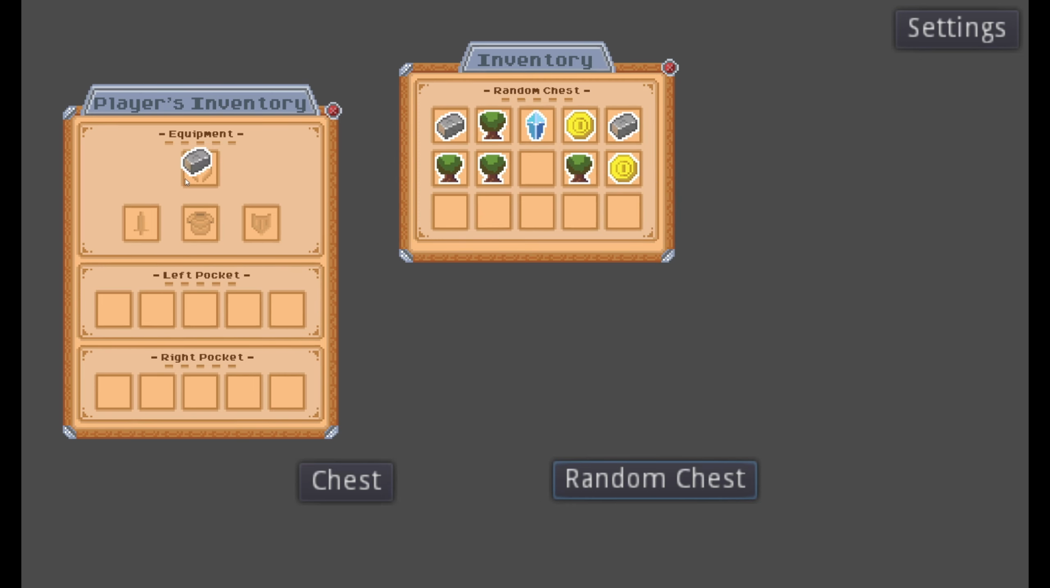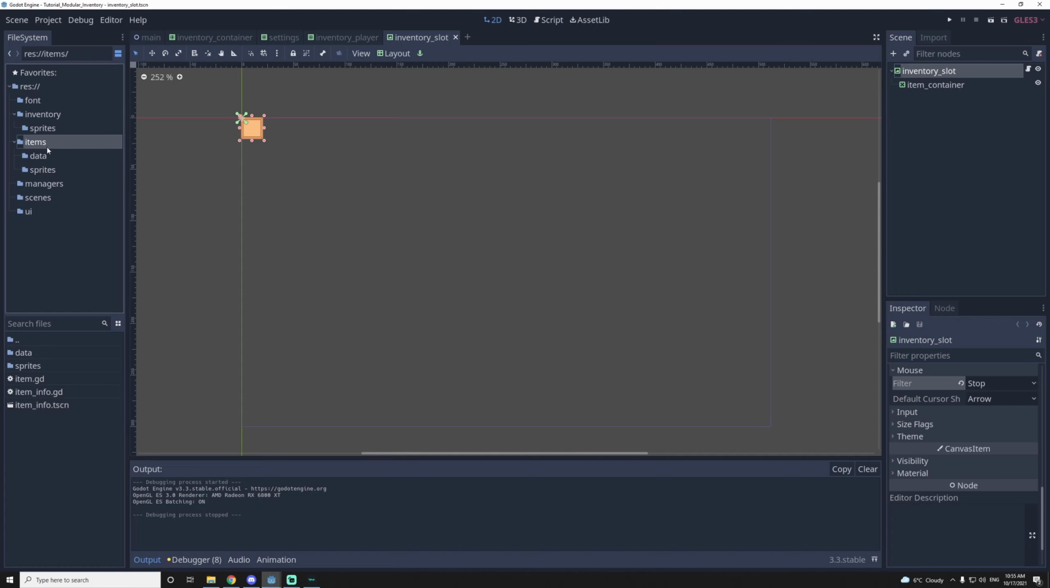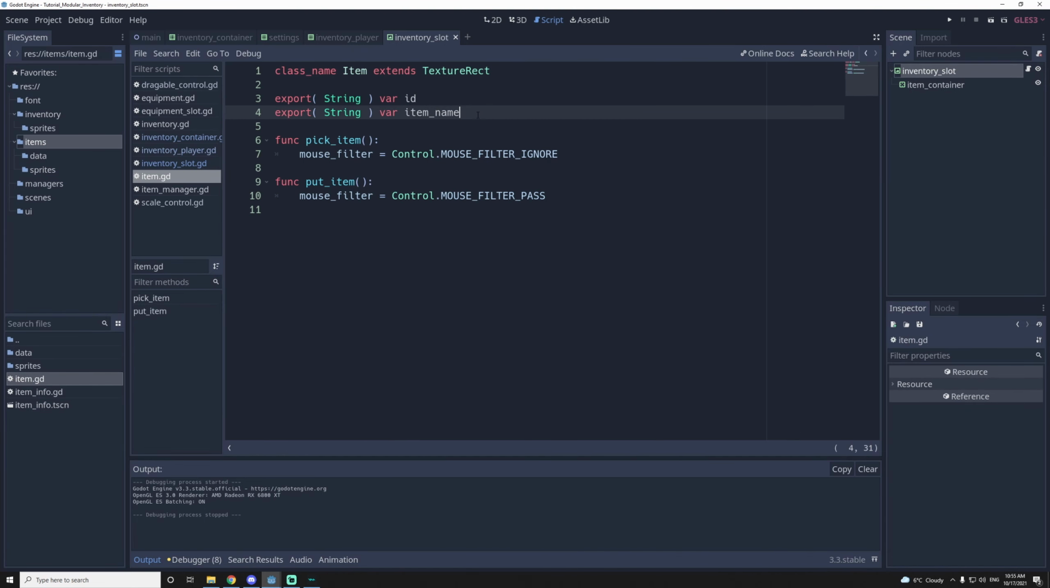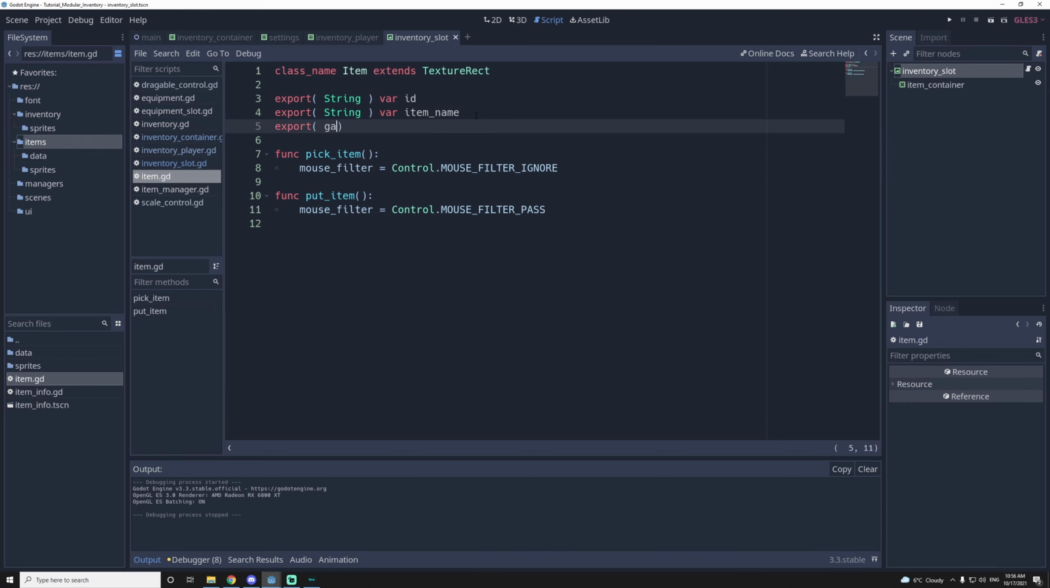Now we can't put the item anywhere in the equipment. We didn't give the item an equipment type, so let's do that. We'll go in the item folder. Let's go into the item script, so item GD. The only thing we need to do is add the type of the equipment. So export the game enums, equipment type, var equipment type, save that.